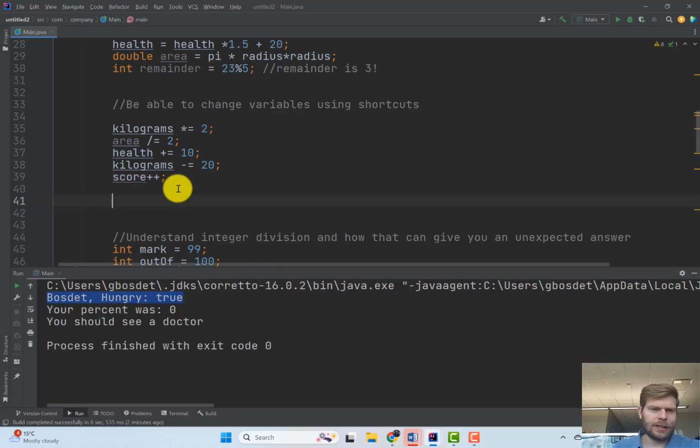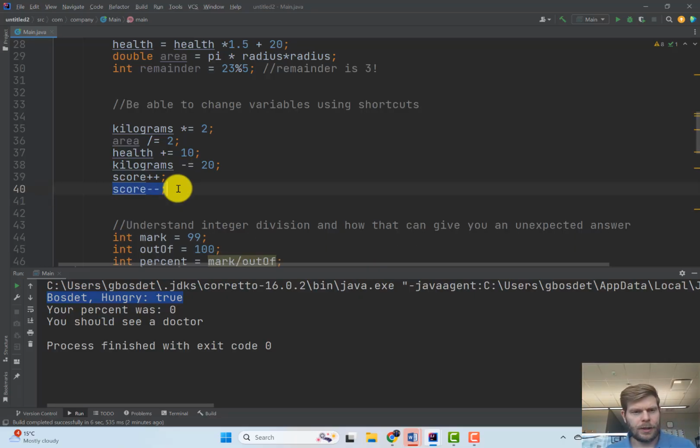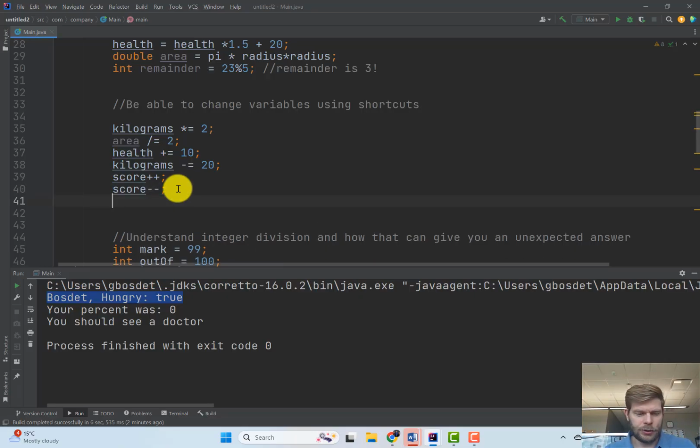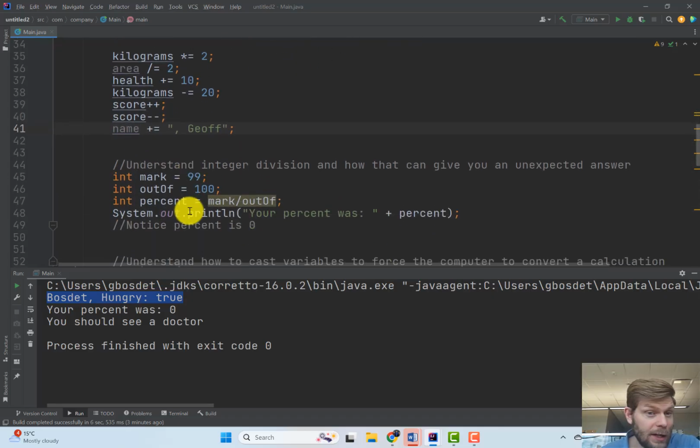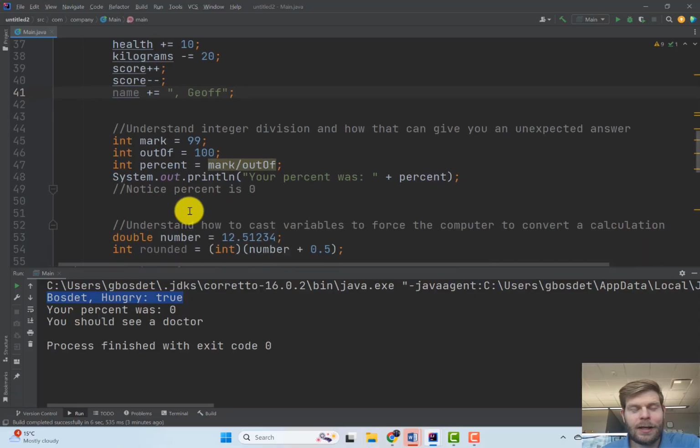You can also, if you want to mess with a string, say, hey, I want my name to be my full name, or whatever. I could do plus equals. So now my name is Bosdet, Jeff. It would add this to the end of the string. So if you ever see that, you can use it with strings too.